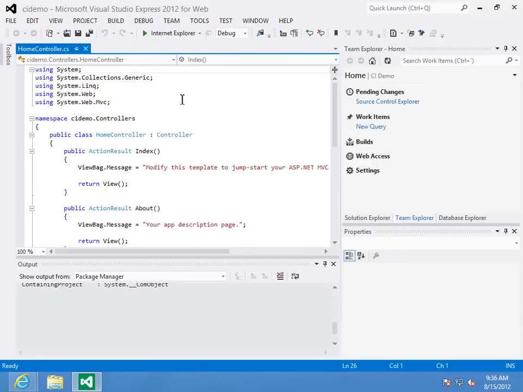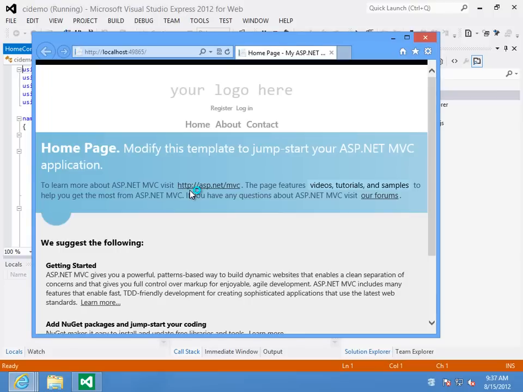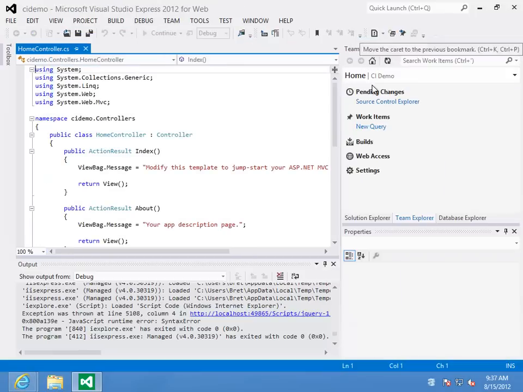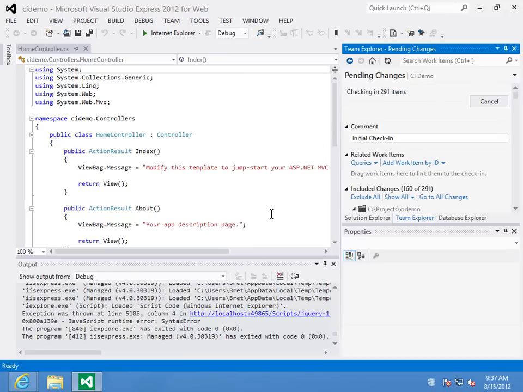And there we go. I can now modify the source code of my website and debug it locally. So this is going to do a local build and debug locally in my own browser. And I can verify that it works. So everything looks good to me. It's now time to go ahead and check this in. So in my Team Explorer window, I'll just click on Pending Changes, give this check-in a comment, and hit the check-in button and confirm adding 291 items into source control.